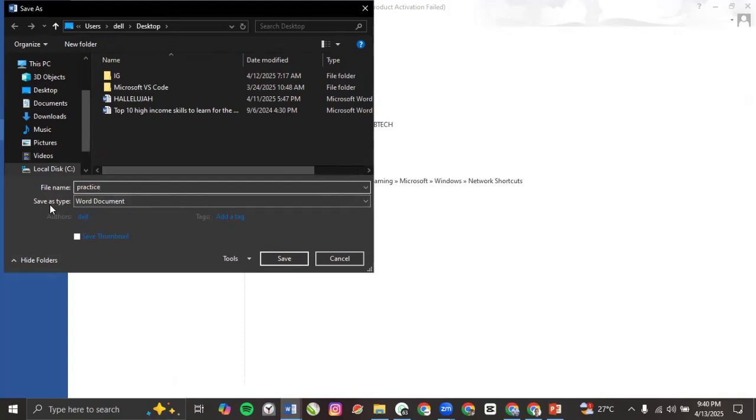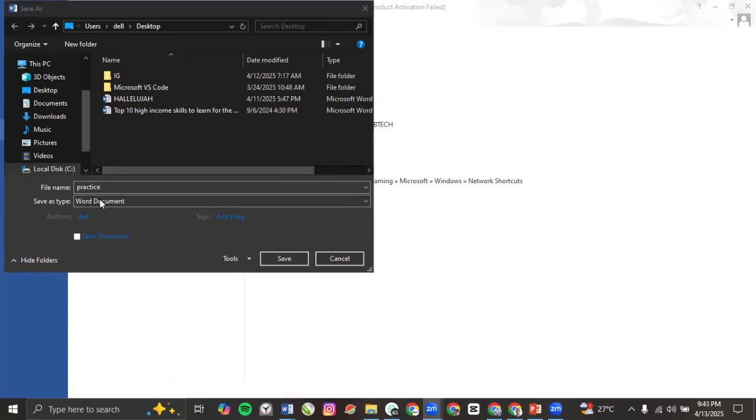Here it is saying save as type. How do I want to save this document? Do I want to save it as PDF or Word document format? PDF stands for Portable Document Format. It means I cannot edit the document again, right? But since I'm still working on this document, this is not a final copy. So I save it as Word document.